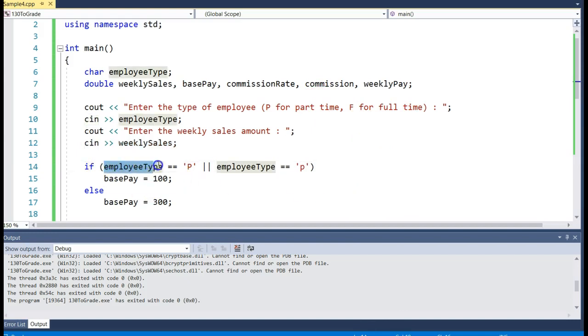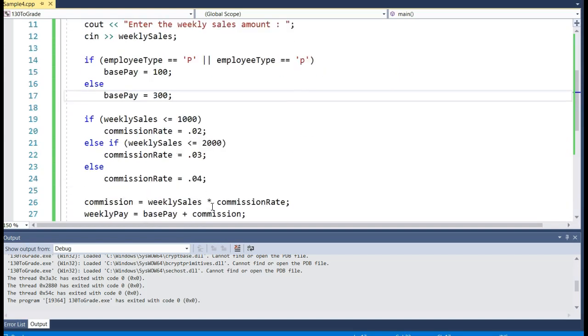And here you'll see if the employee type equals P, and I added a second part to this, if the employee type is equal to lowercase p. So this will work for uppercase or lowercase no matter what the user enters. Then my base pay is 100, else it's 300. Okay, now I want to calculate my commission rate. So if the weekly sales is less than or equal to 1,000, here's my commission rate. Less than or equal to 2,000, it's 0.03, else it's 0.04.